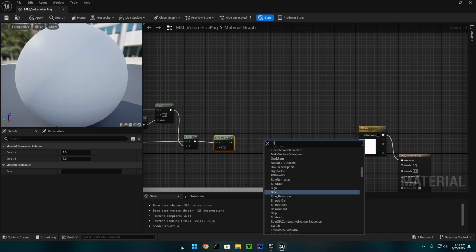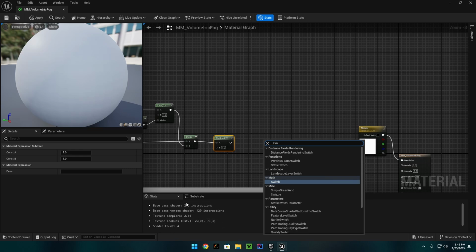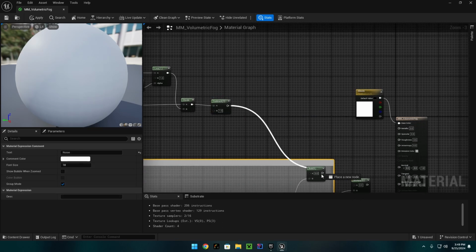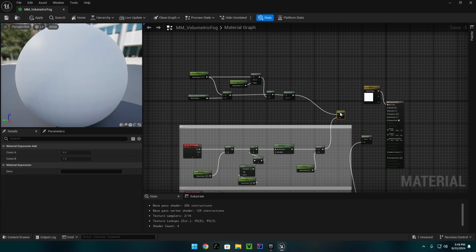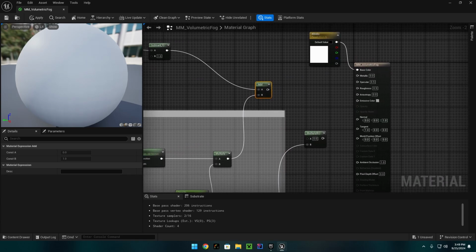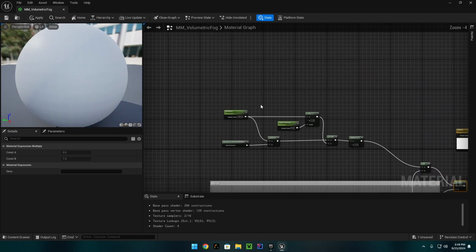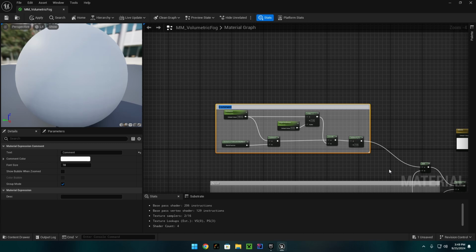From here, we will put this into the add, which was previously used in the noise. And from this add, we are then going to put it into the multiply node we created earlier. I'm then going to also comment this, be our distance function.